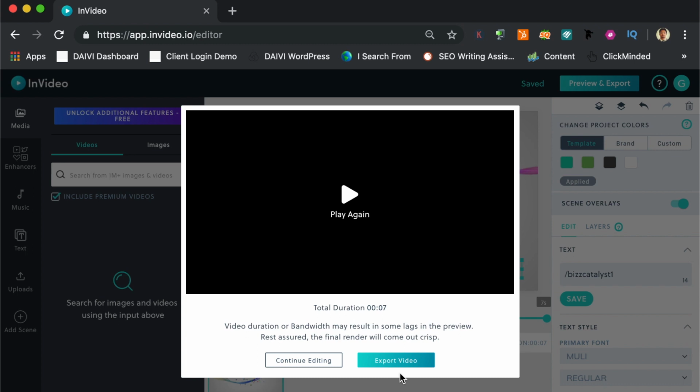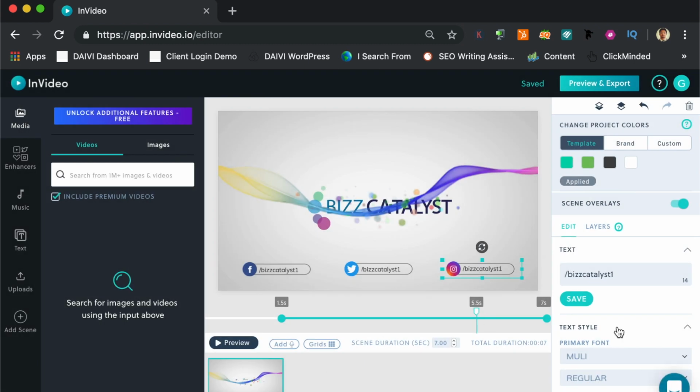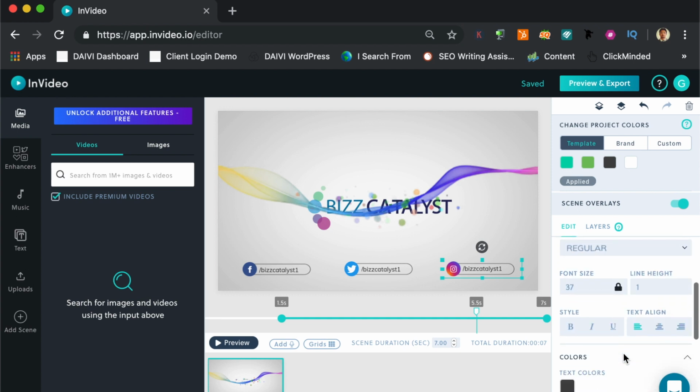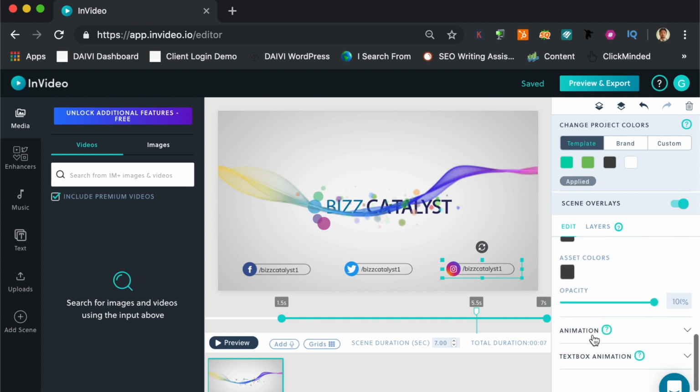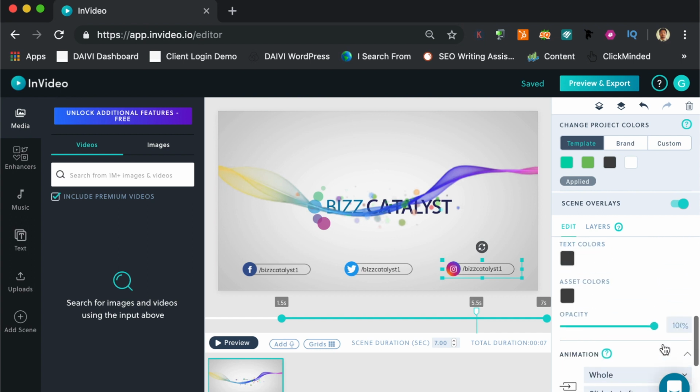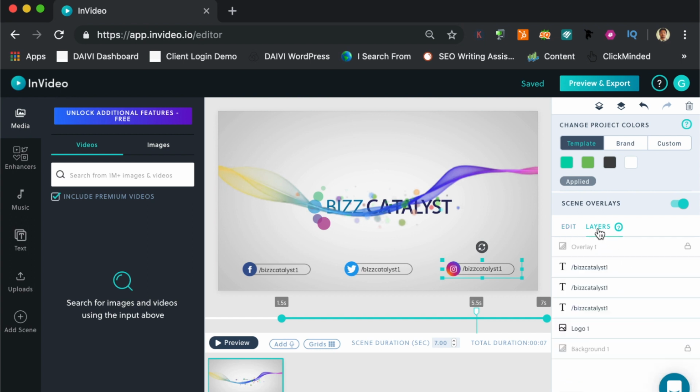There's a few options here that you can choose from. On the right hand side, you can change the font size, the line height, style, text alignment, text colors. There's a whole bunch of options that you can play around with, right? The animation. There's a lot of options here. The layers, right? Like what do you want to appear first? What should come next? And things like that, right? The sequence of the things that appear in the video. You can change all of that from right here.